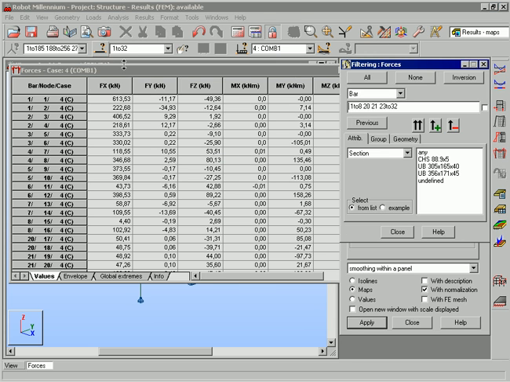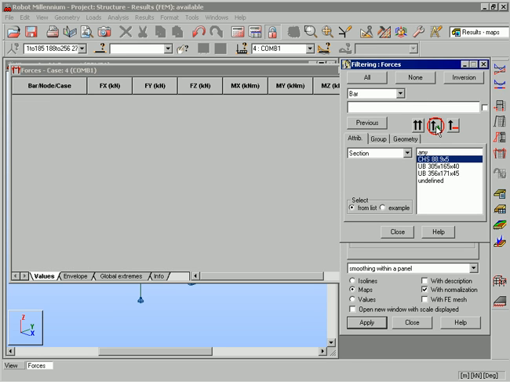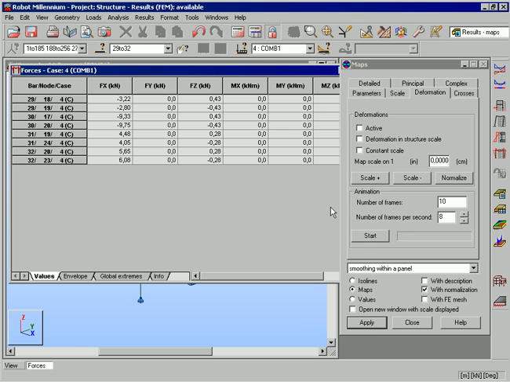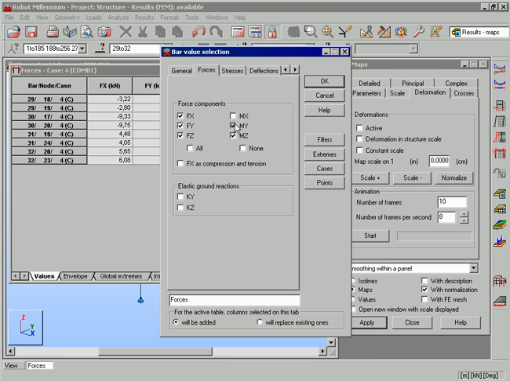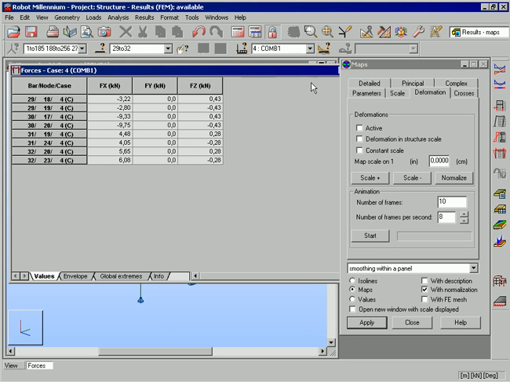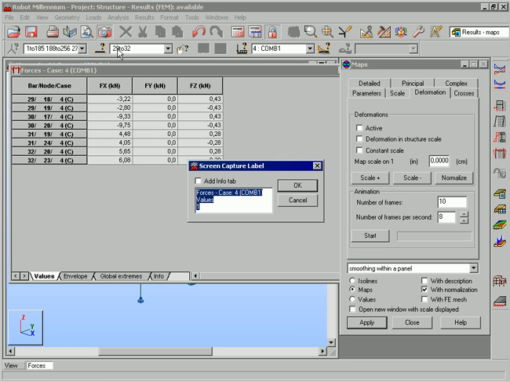Naturally, tables of results occur, as well as graphical results. It's also very simple to filter these results to ensure that we don't end up with too much data on the printout. Again, we make a screen capture of these results.